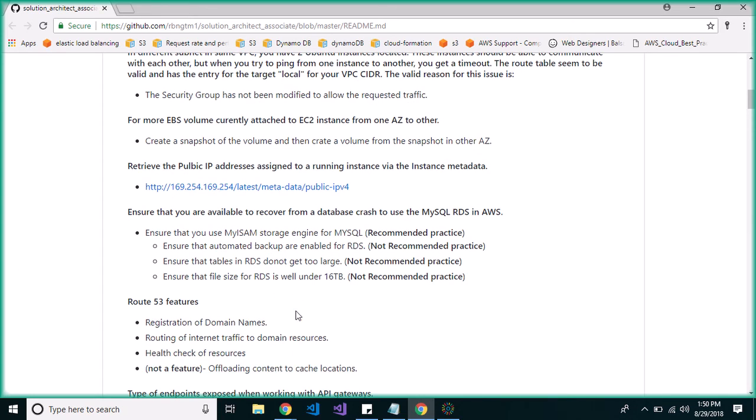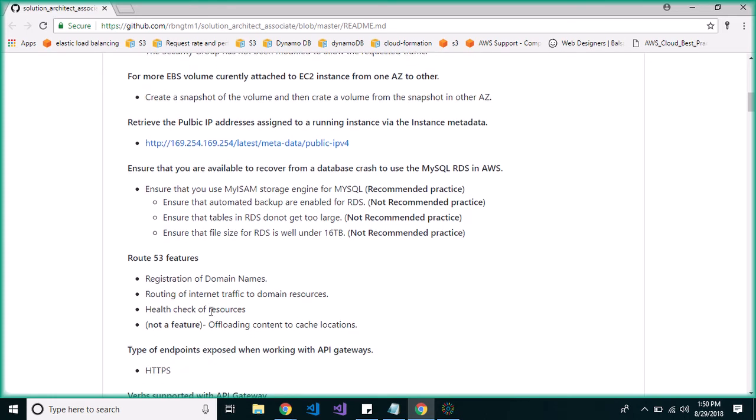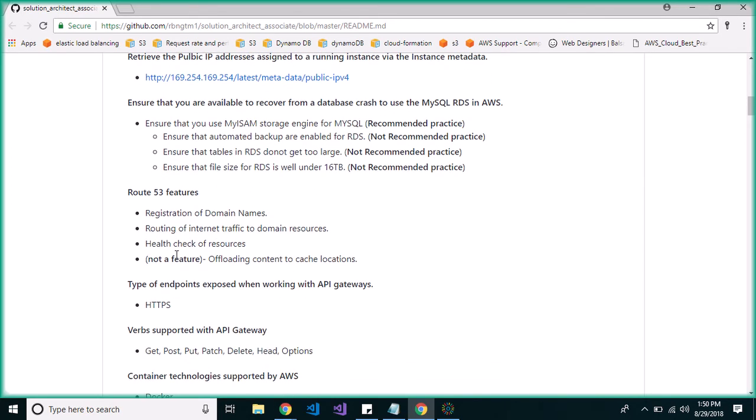So we have another thing, Route 53. When it asks about Route 53 features, always remember that Route 53 is used for registration of domain names, routing of internet traffic to domain resources, and health checks of resources. Again, the thing to be noted is that offloading content to a cache location is not a feature of Route 53. And a commonly asked question says the type of endpoint exposed when working with API Gateway is HTTPS.